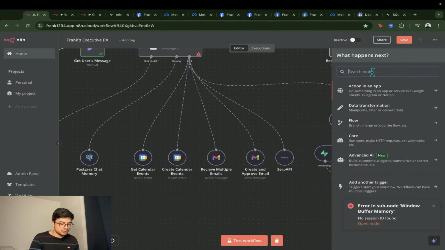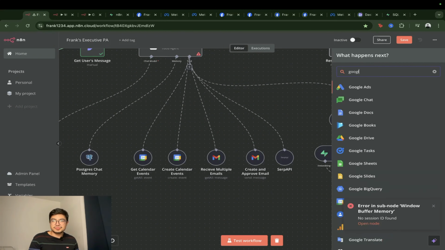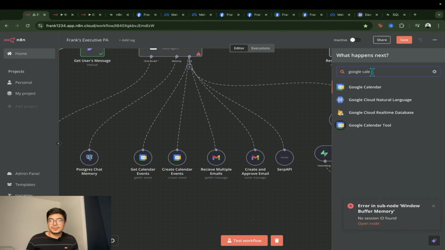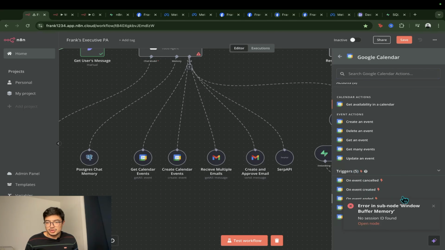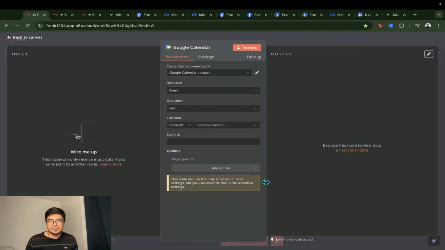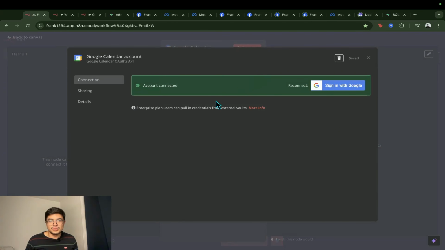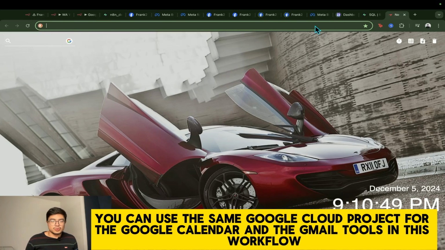So this one, you would go to Google Calendar. And you go ahead and get a calendar event. So it should be here. No, actually it's this one here. So get an event. Okay, make sure to set up your credentials with Google Calendar. It might be that you need to get into Google Cloud. So let me show you really quickly where that is.